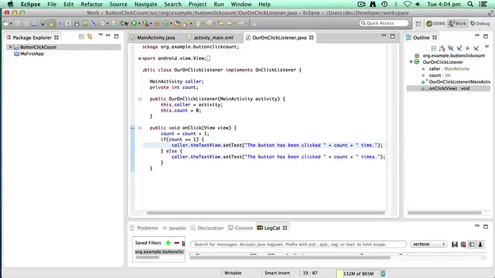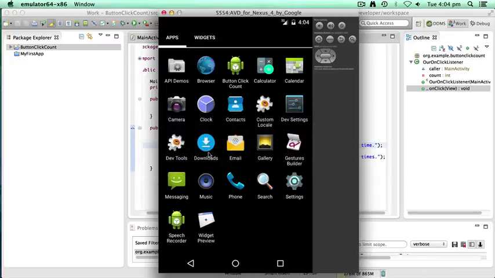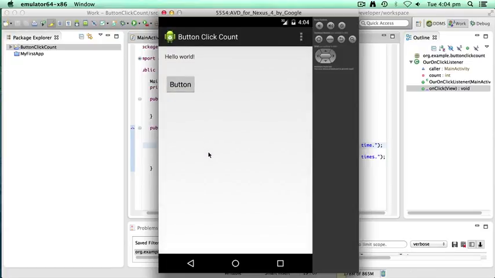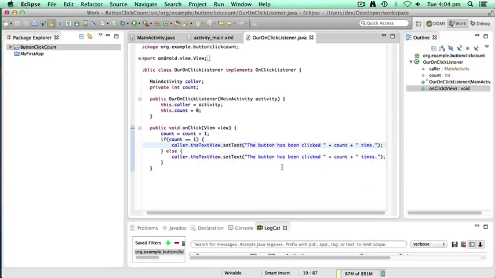Oops, we'll run it first. So our new version is automatically compiled and sent to our emulator, our Android virtual device. Okay. The button has been clicked 1 time. The button has been clicked 2 times, and so on. So that's working good. But that's really not the most efficient of code because we're duplicating the code.